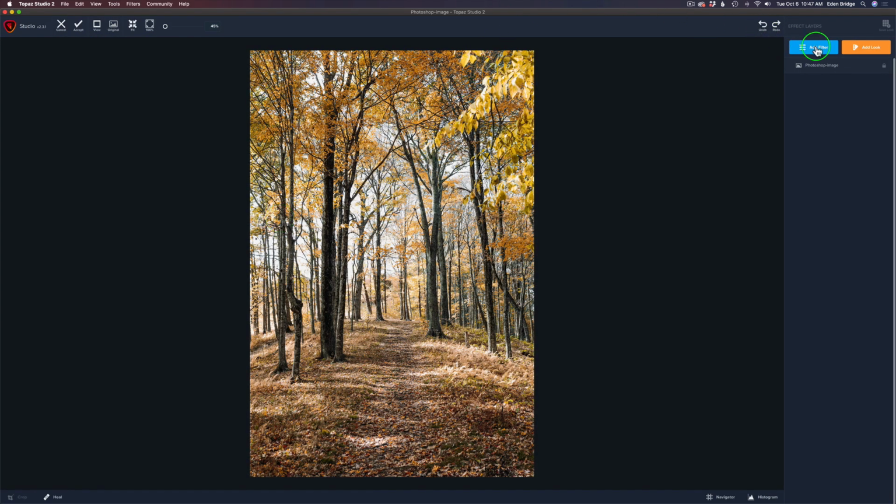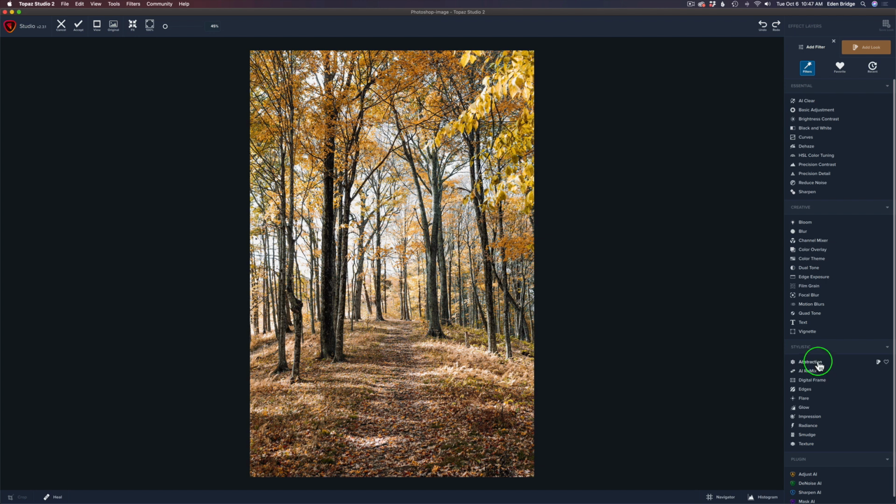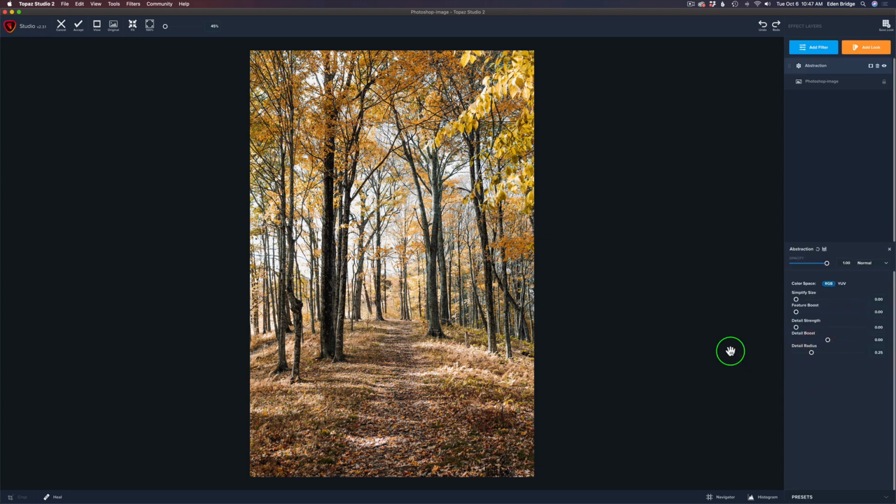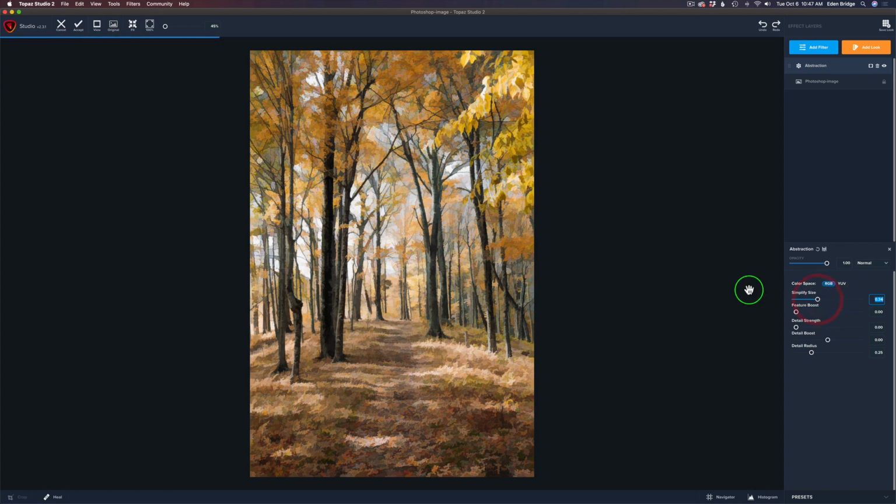Let's start out by adding an abstraction filter. Now we could probably just work with the abstraction filter today and be done, but we're going to go a little extra and add an impressionistic painter filter to it as well. I'm just going to pull up my simplify size, and right there already it's very beautiful, right? Then I'm going to bring up my detail strength a little bit, pulling in a little bit of detail. I don't want to go too crazy here. And maybe something like that.